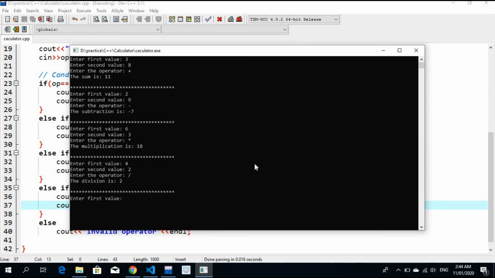So now we did all the operations: multiplication, addition, subtraction and division. Now let's take a look at the last condition we added, 3, 4. Let's add an invalid operator like this. Sorry. So you can see it shows this is an invalid operator.